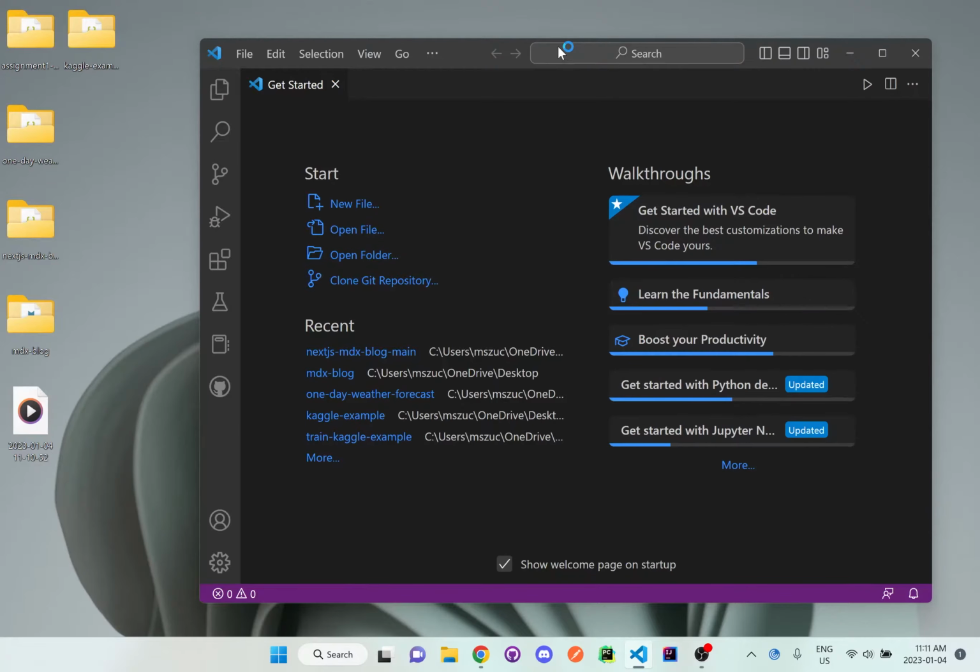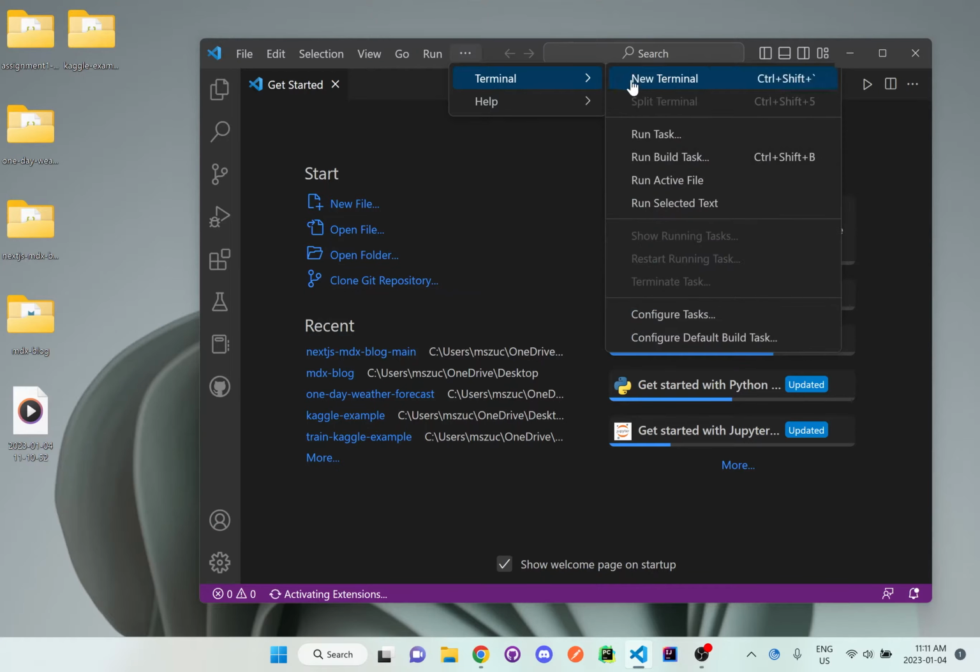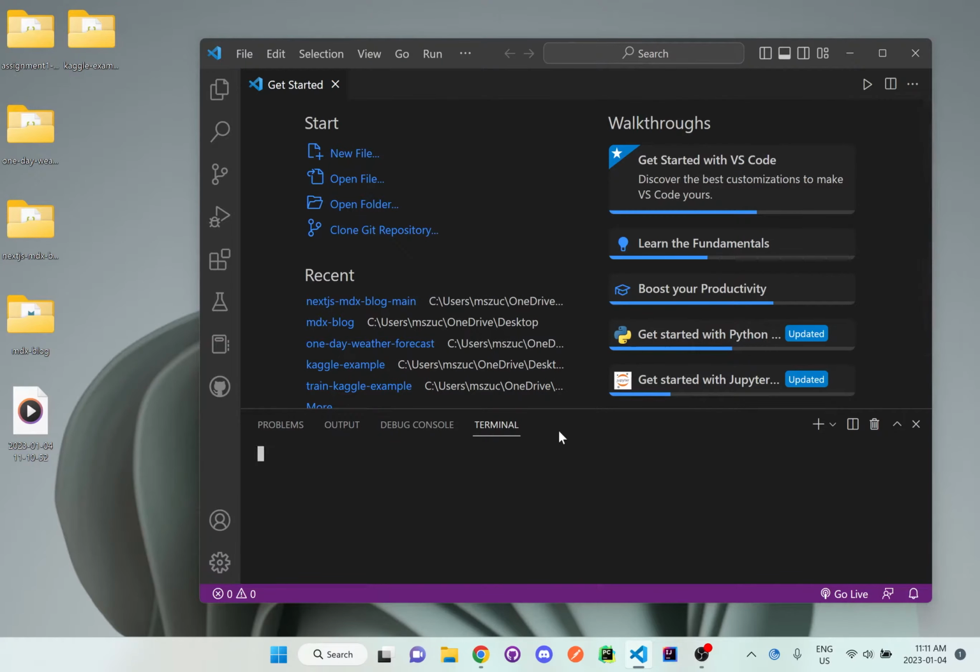Hi everyone, so I'm going to be showing you how to set up a Next.js project, and I'm just going to create a brand new project on my desktop. So always make sure you save your projects on your desktop. It'll just be easier to navigate to that folder.